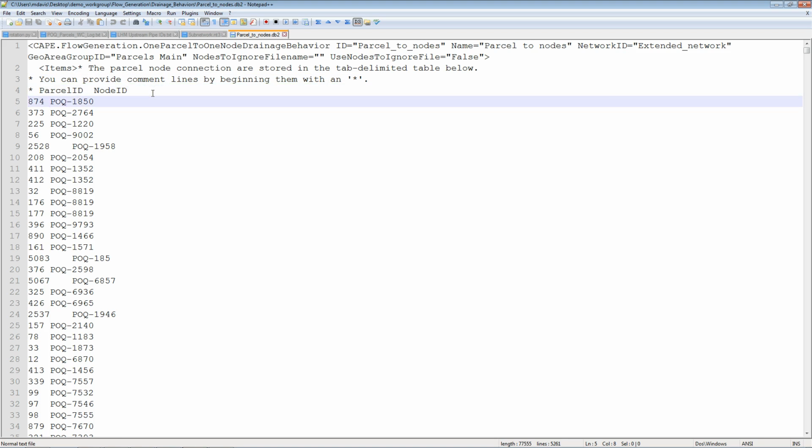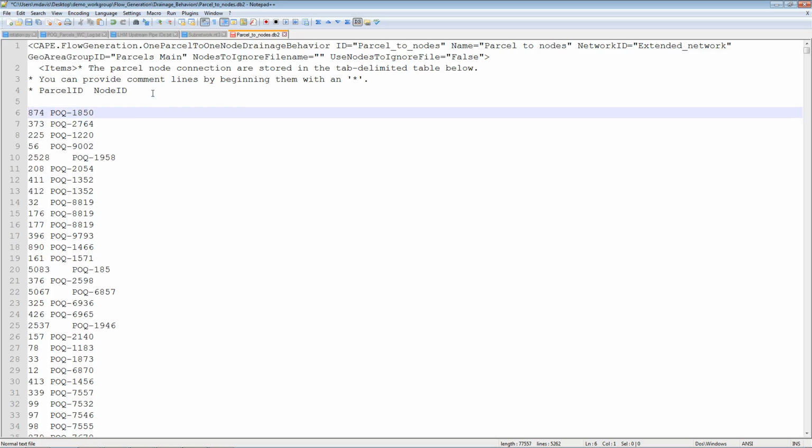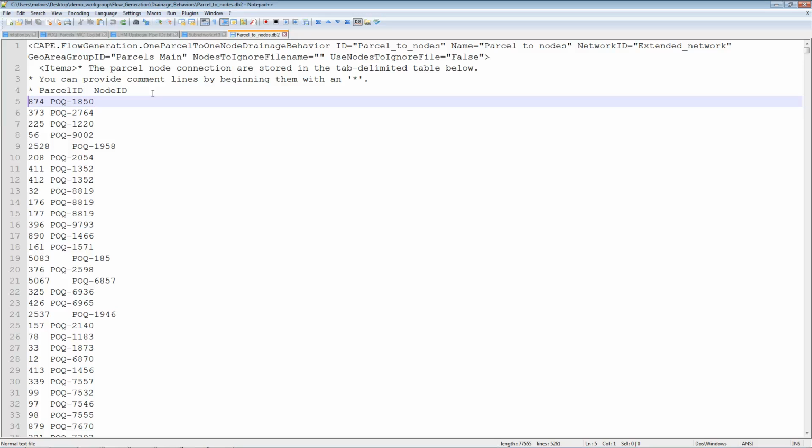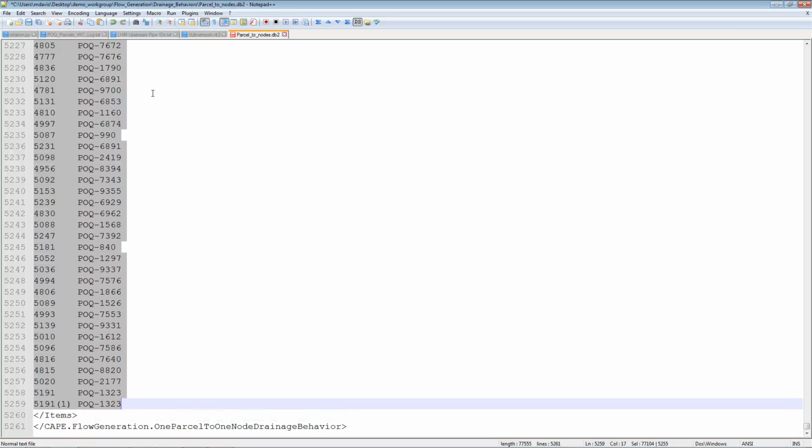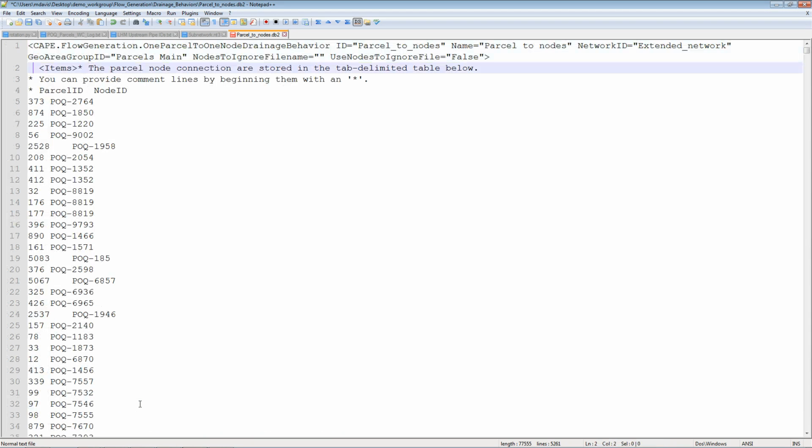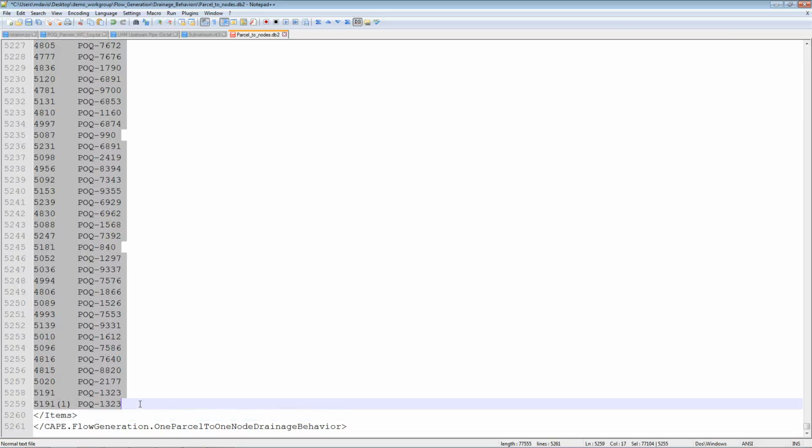So I could go in and manually update this file if I like. I could copy all of this and paste it into Excel, modify it, come back and paste it. Just be sure you paste it in the right area. So you want to paste it after this last star here, starting here, and then going all down here, and you want to end it before this little tag here, this items tag. So it needs to be sandwiched in between those areas.